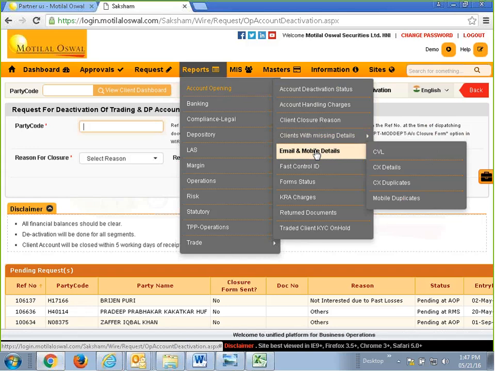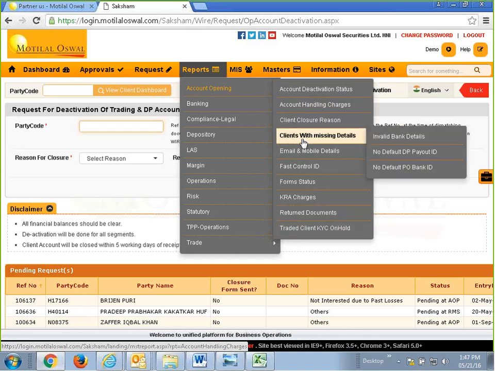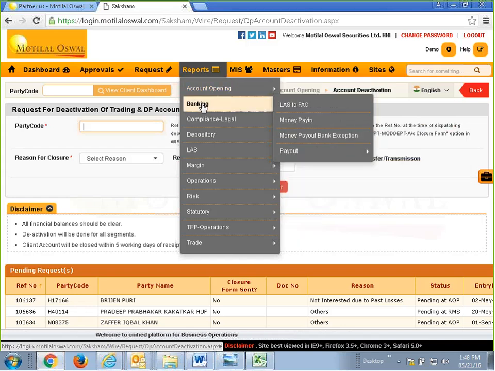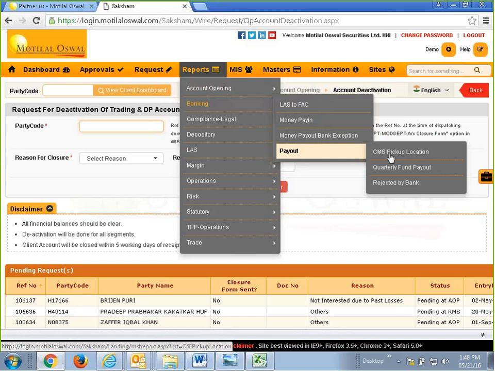And you can see each and every option. So these all are the reports for the requests which you have punched and the processing which has been done from HO. Under banking, LS to F&O is only providing you the list of clients for whom we have transferred the funds from margin funding to the F&O segment. Then the paying report, money payout bank exception. Under the payout subhead, we have provided the CMS pickup location for your branch, quarterly fund payout acknowledgement report, and the payout which has been rejected by the bank.